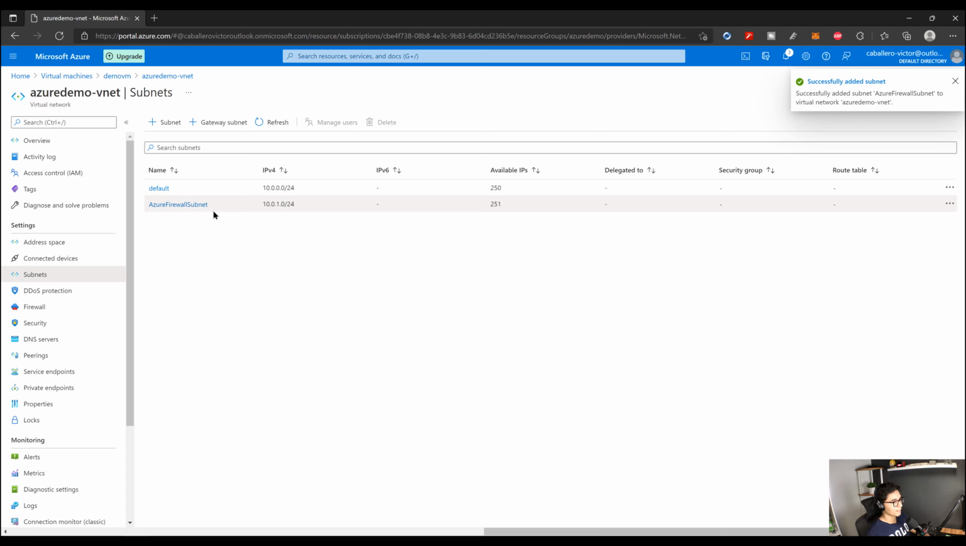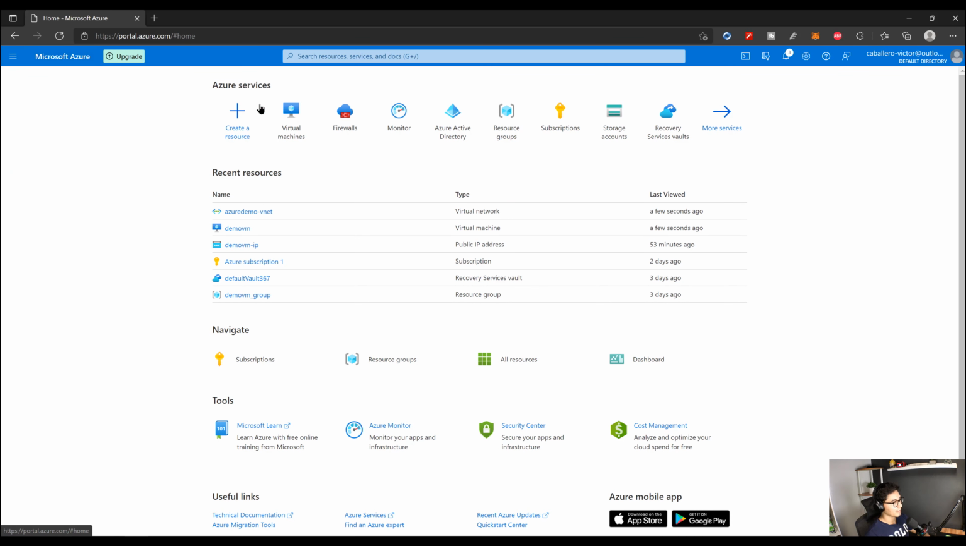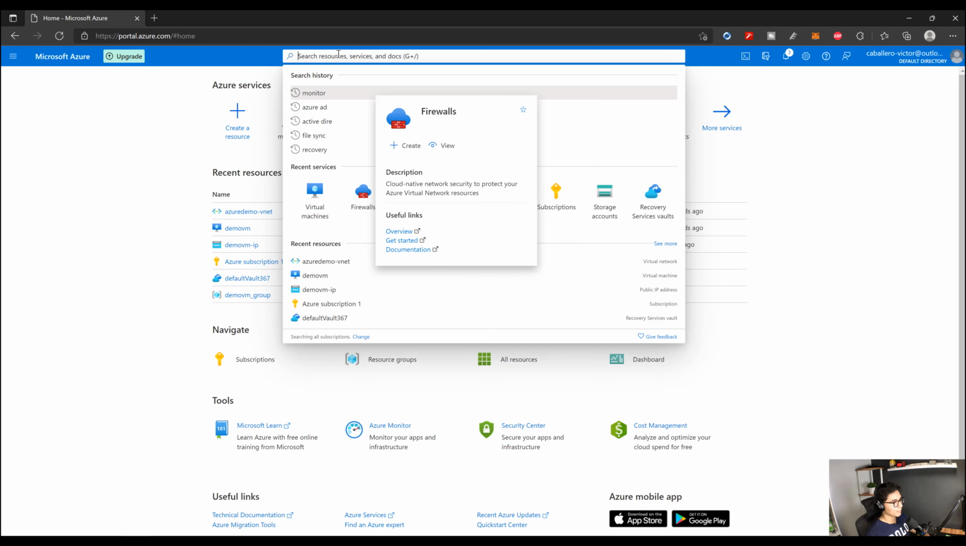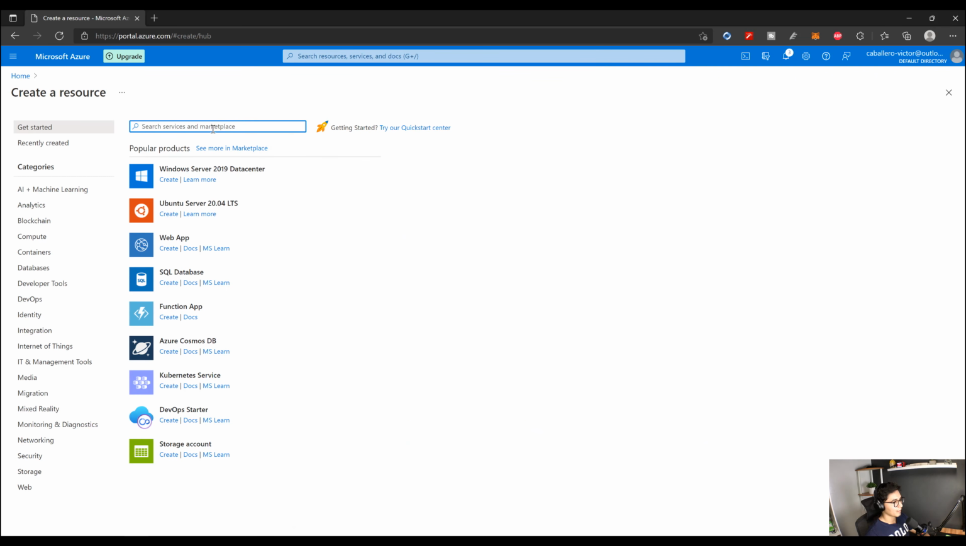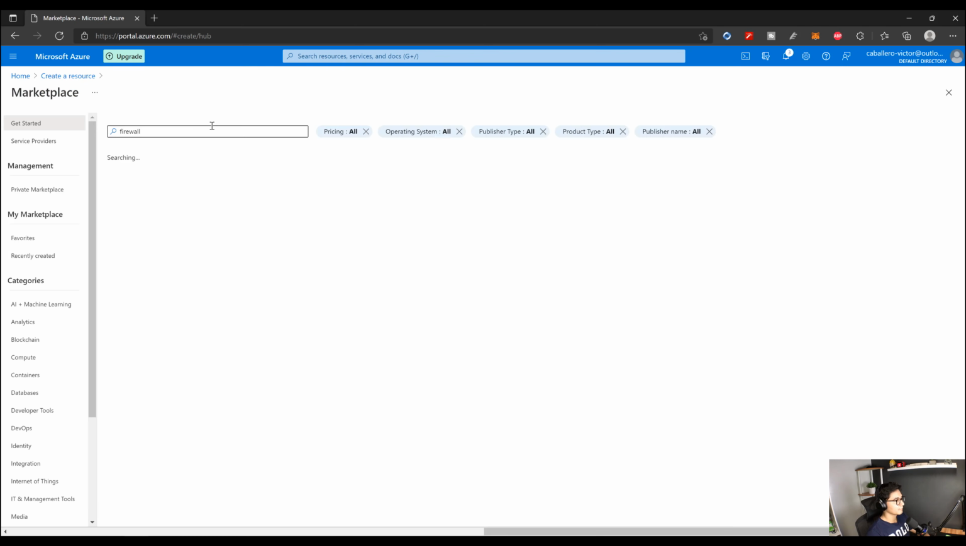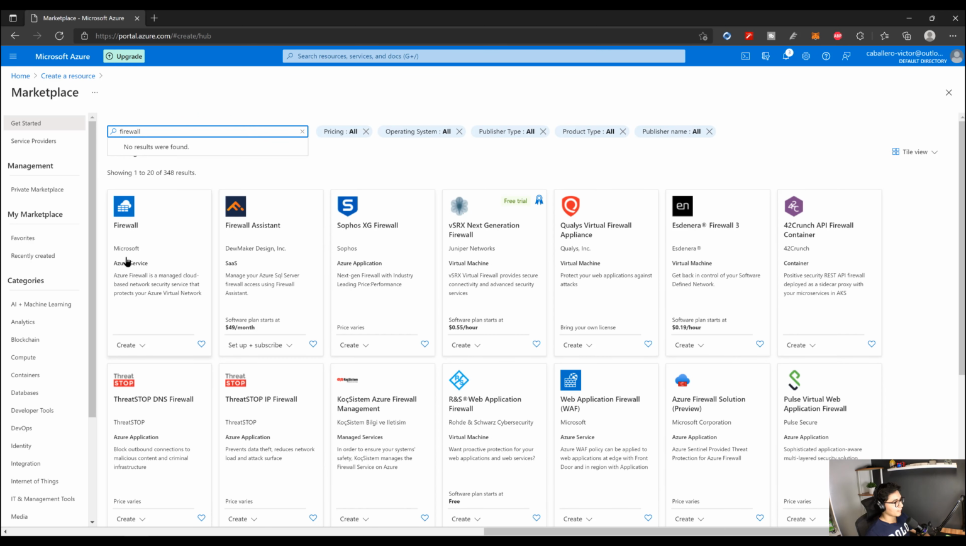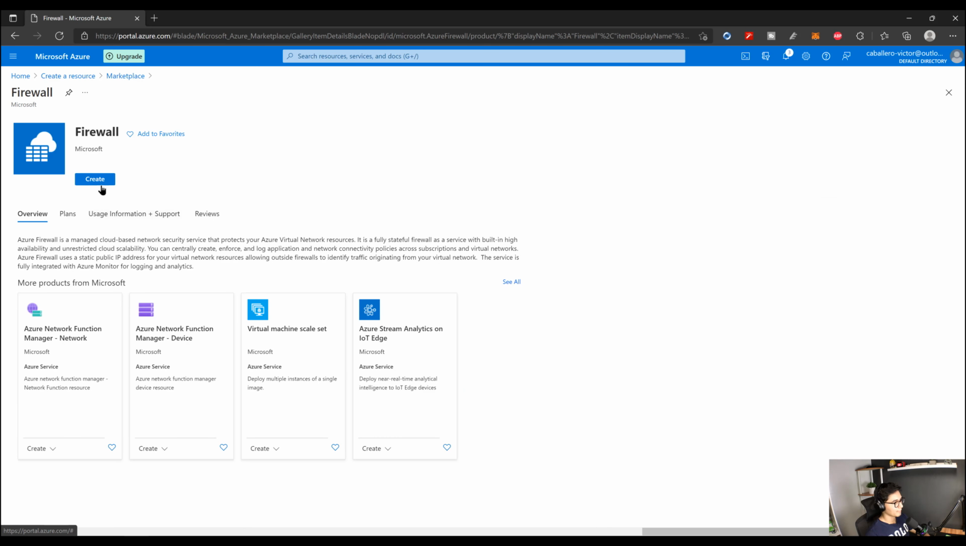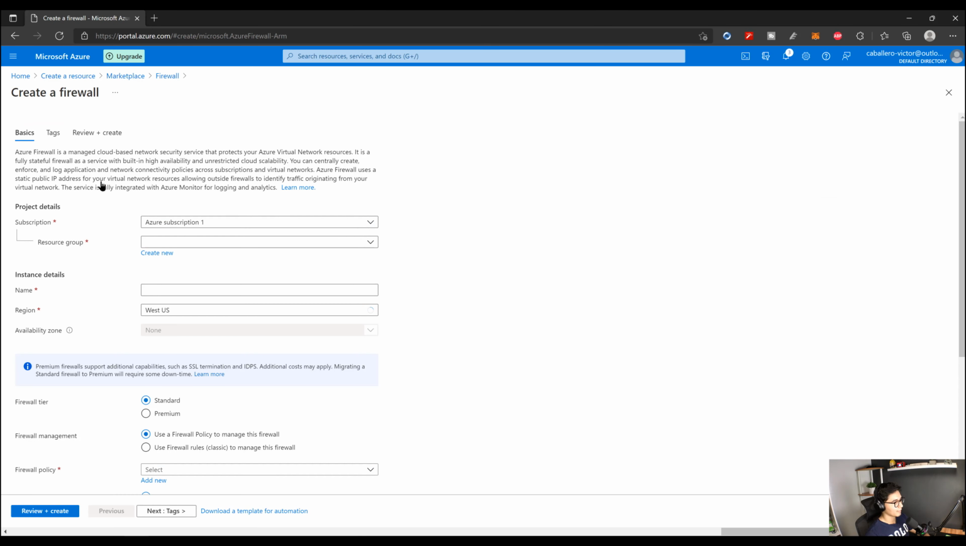It went ahead and created it. Now we can go back to our dashboard. You can either go here to firewalls, or you can go ahead and create a resource and then type in firewall. Click on the Microsoft firewall. As you can see, there are other firewalls, but for this one, we're going to want to create the Microsoft one. Go ahead and create.